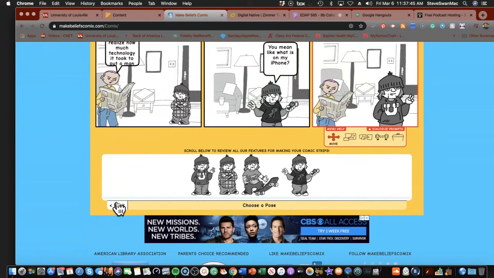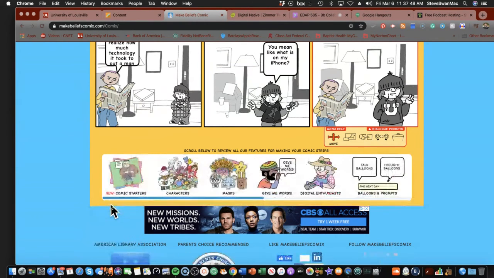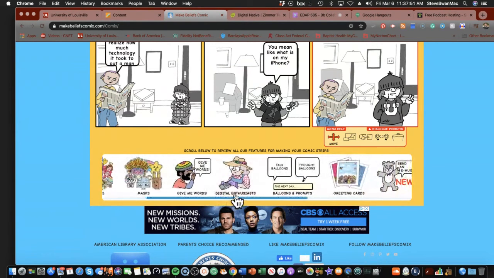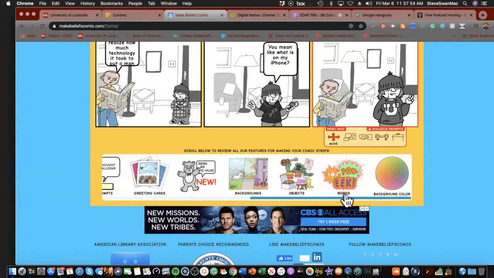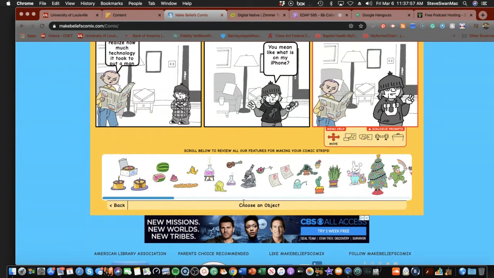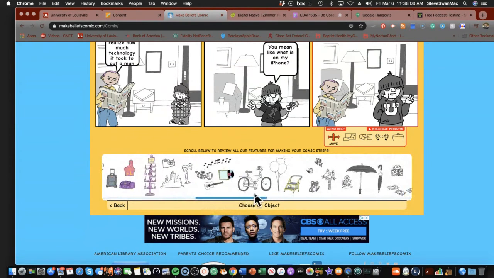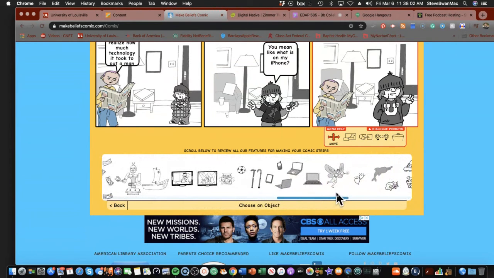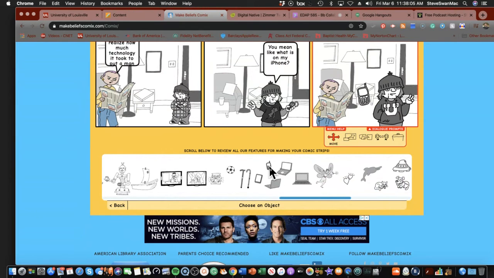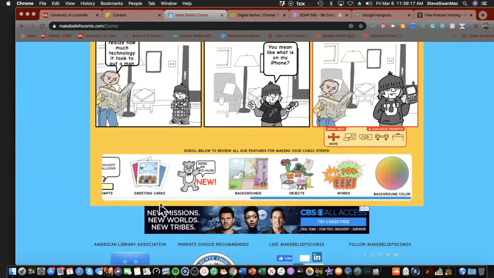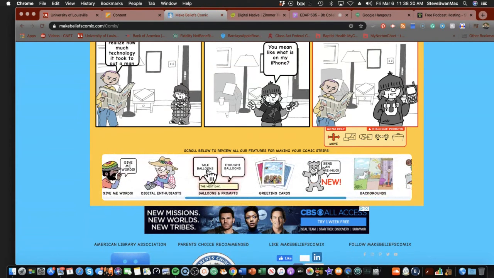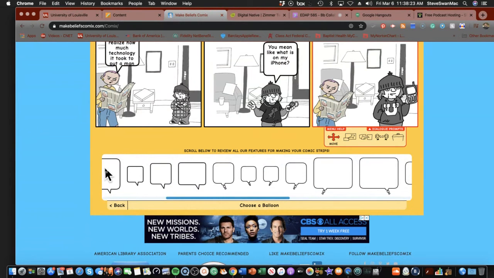Okay. Now, the other thing I can do is, if I wanted to, I could have put in my kid here. I can put an object in his hand. Let's see. There's plenty of technology objects in here. I can slide that over and have it in his hand. Okay. And again, we can go back to our talk balloons, and we can put in our talk balloons.